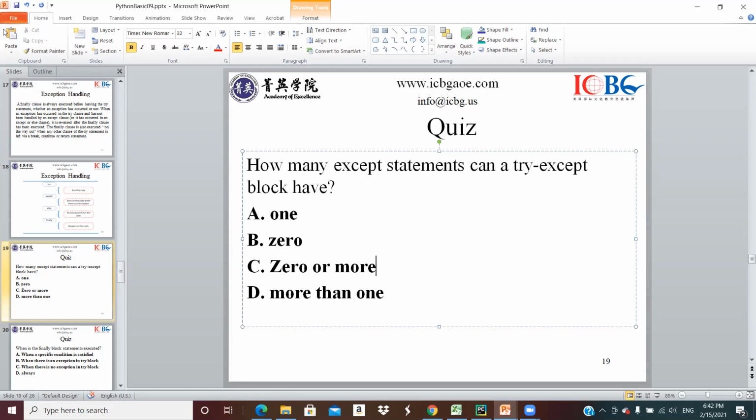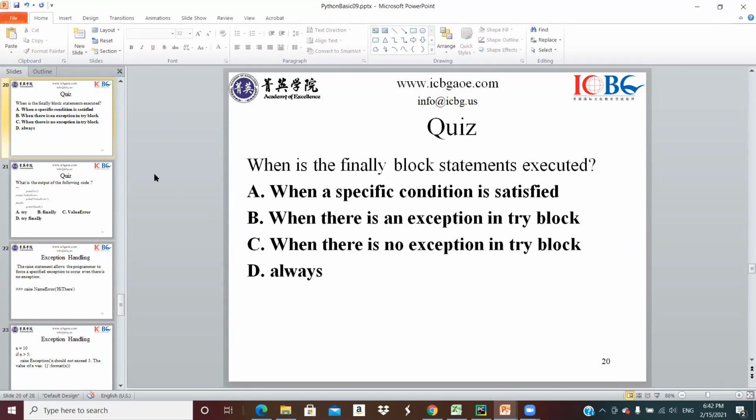Right? You can have just 1, and you can even have 0. But if you have 0, then you have to have the finally. Without the finally, it will be a problem. Okay, so let's go to the next quiz.